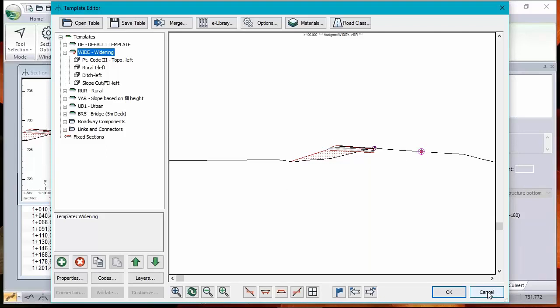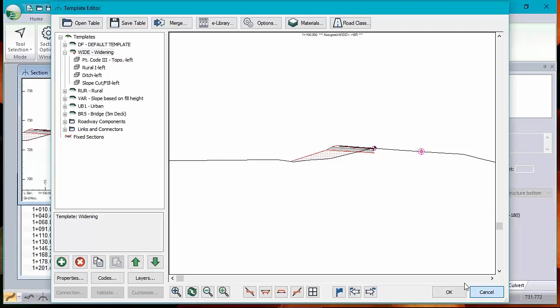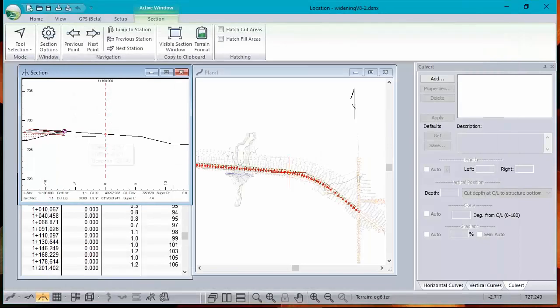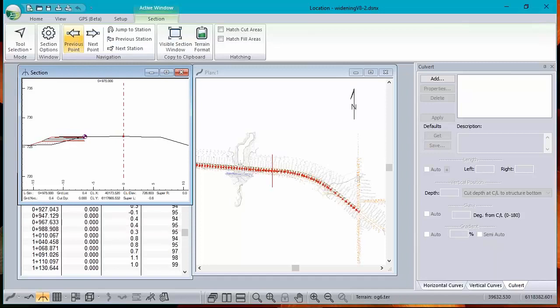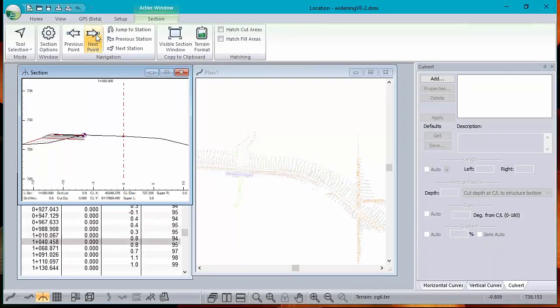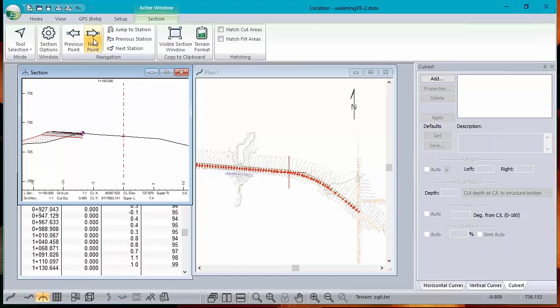If I cancel out of here and take a look at my cross section and move through the road, there we're in a regular crown situation. My crossfall is going down to the left, and as I go into the curve, it starts tilting, rotating up. The existing road has a super, so I want my widening to have the same super, and that's the way it works.